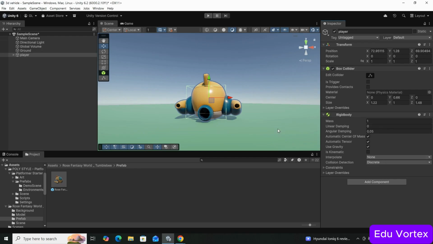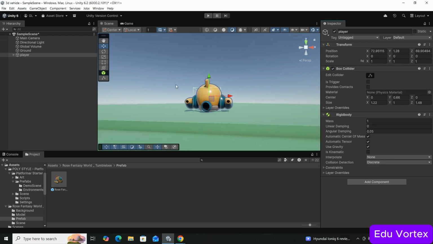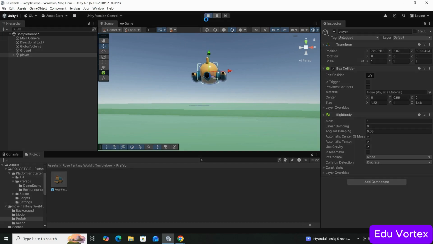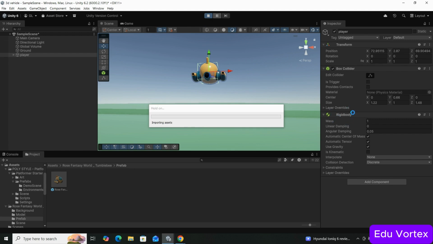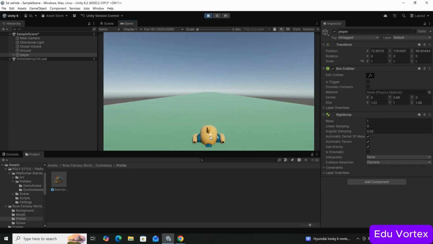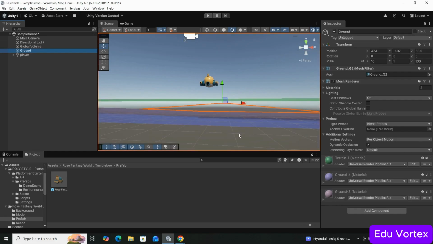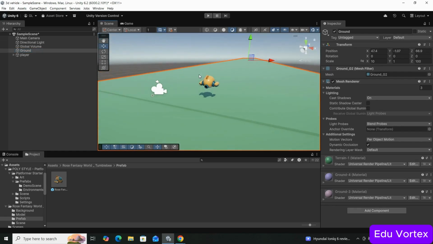Basically, this rigid body is the main physics component. For example, if I take my player up and hit play, since we already have rigid body, our player will fall down. And as you see, it falls down, which is fine. But the problem is that it falls down and ignores our ground, and we don't want that. We want our player to fall on the ground. That happens because our ground doesn't have a collider. So we need to add a collider.